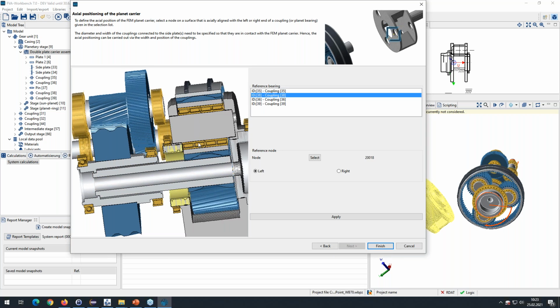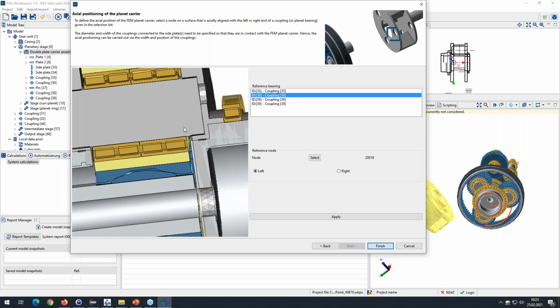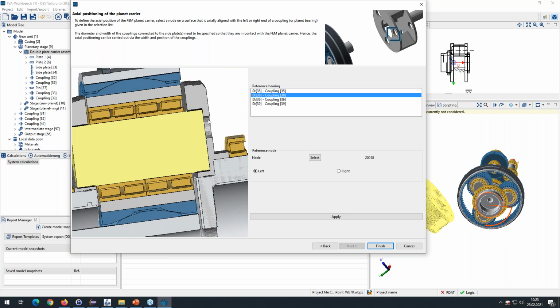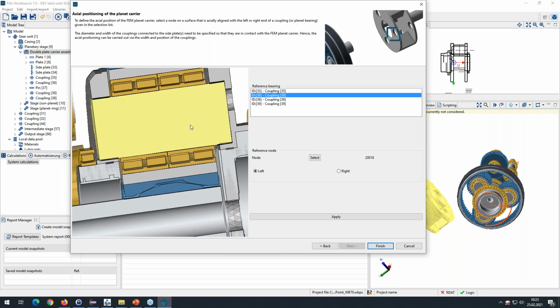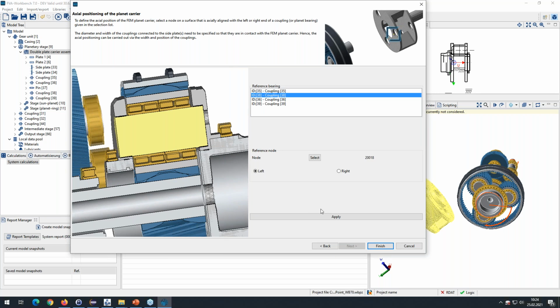Let's zoom in a little bit. And we see now the surface touches. This is quite good. This coupling 35 would be a coupling here between the original stem shaft and the side plate. So this is not the one. I know that here the axial aligning should take place. So let's take here this coupling 38. In case this does not match, you need to adapt the width or the position of this coupling, of course. But for now, I'm happy here.